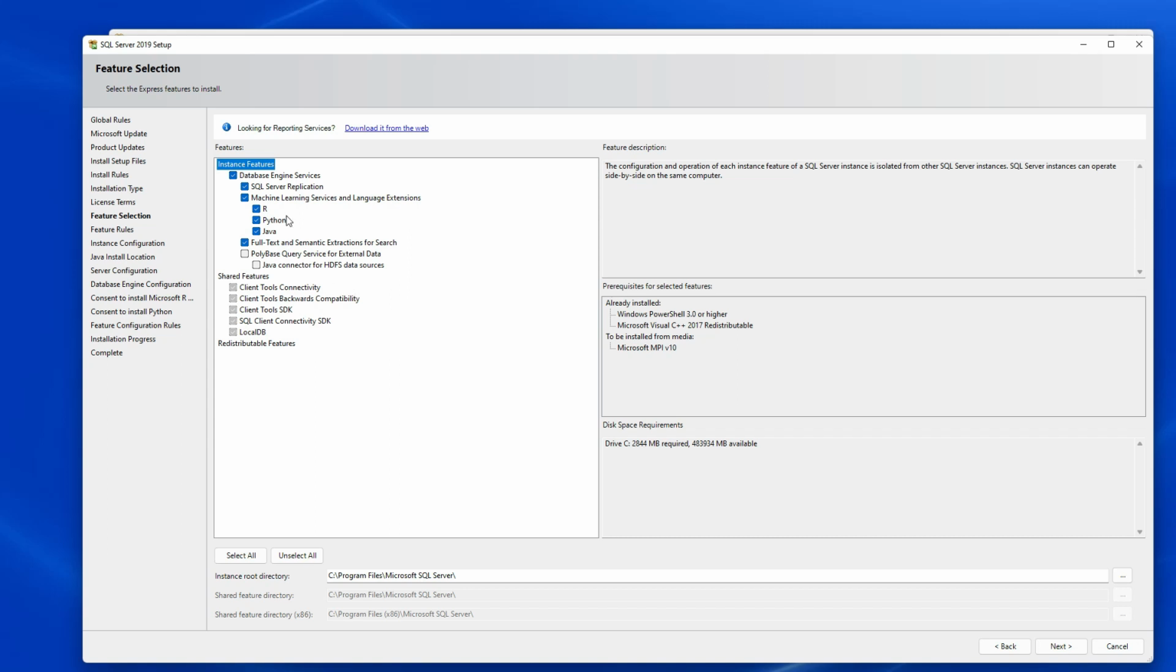In my particular case, I don't have any interest in these machine learning languages, so I'm going to take those out. Here, you can select whatever options you want. It's easiest to just leave those as the default.